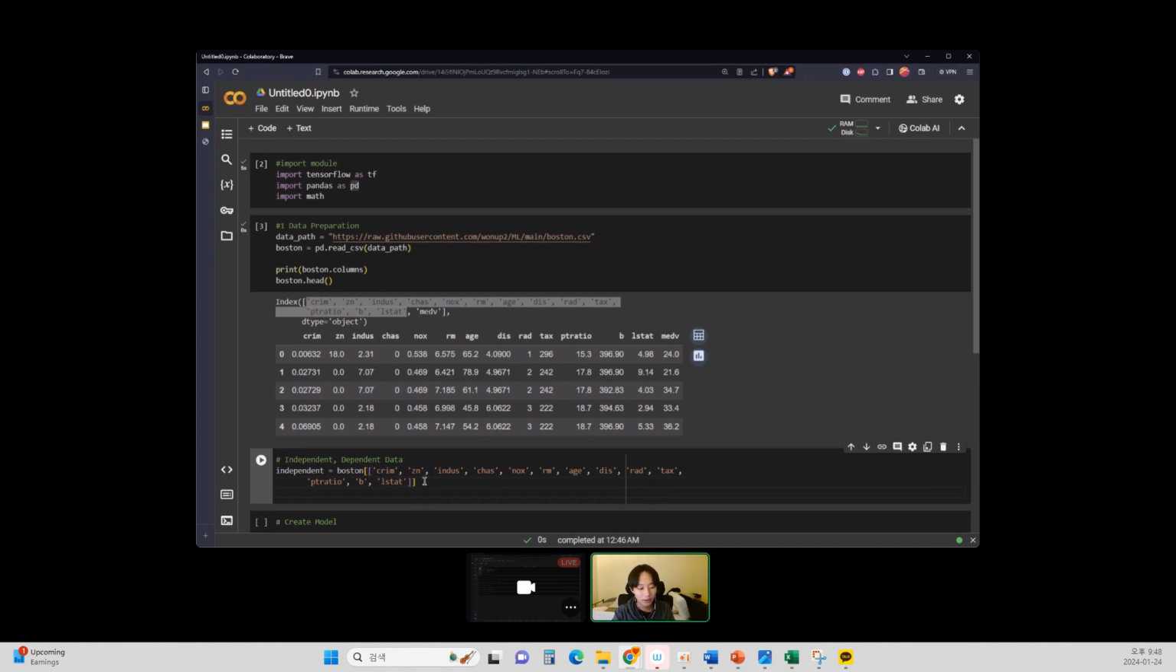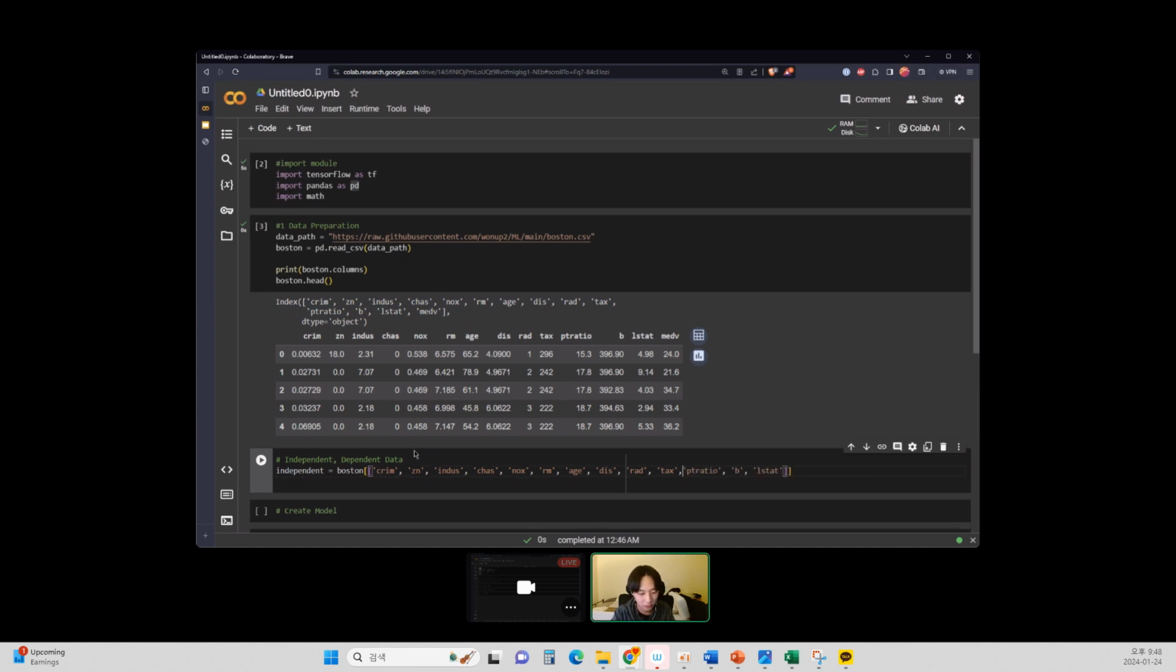And then next, we're going to create our dependent. Make sure there's no tabs here. Because it didn't extend all the way, there's a tab. This will not work with Python. So make sure to get rid of the tab.